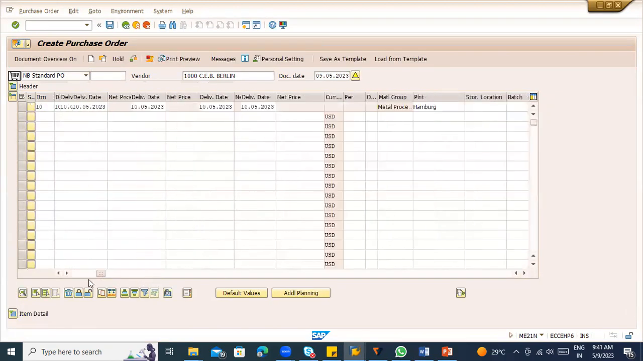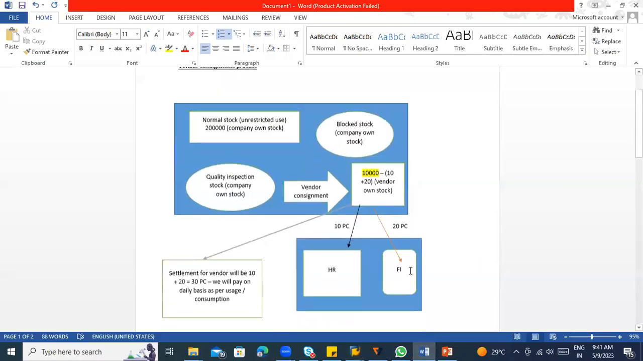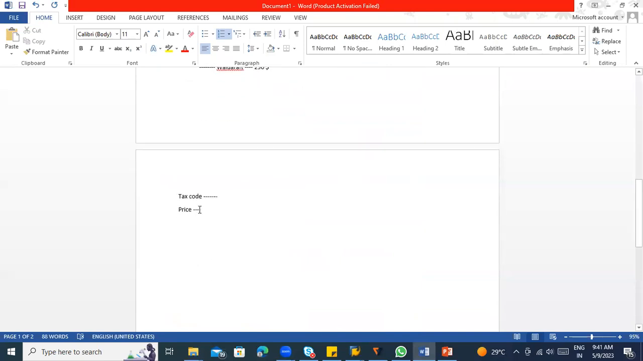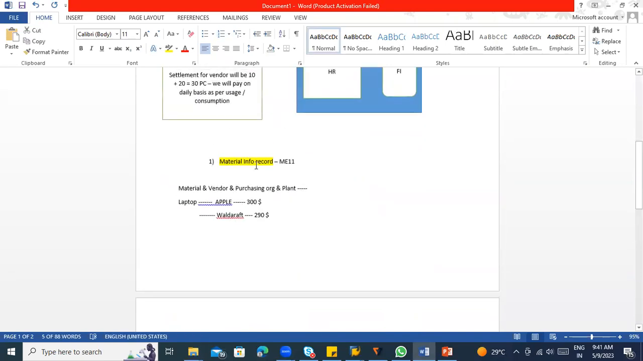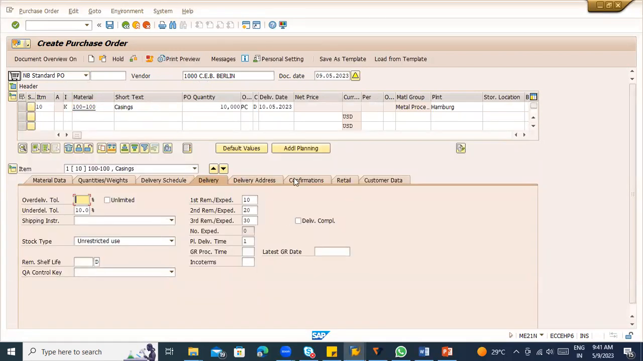Now what you need to observe here is why I have created an info record. Why did I say tax code and price are mandatory in the info record for this pipeline and consignment process? Because you cannot enter them at the PO level. There is no condition. See, the net price was 0. So at the PO level, the price won't be displayed, and the tax code information also won't be displayed.